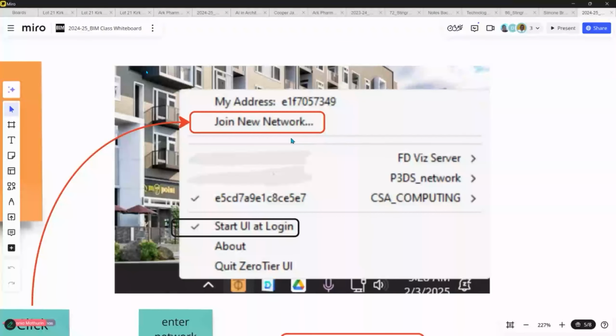One seat is basically your computer. Your computer is on our CSA computing network, and that is where you get this code. I'm seeing more seats than people, so everybody that is here, before you leave class, can you copy this? I think you can copy this. Yeah, if you click on the ZeroTier icon and you click on this, it will copy to your clipboard.